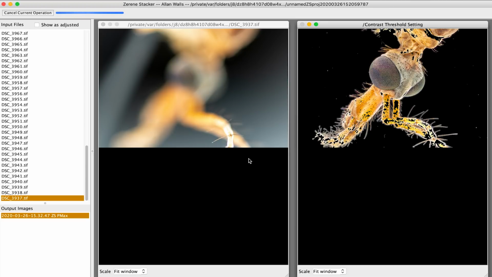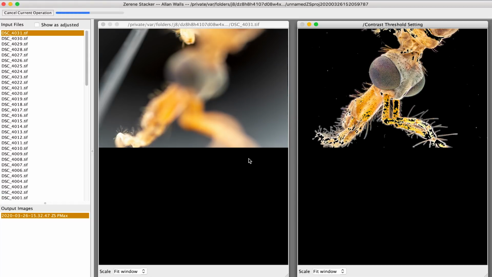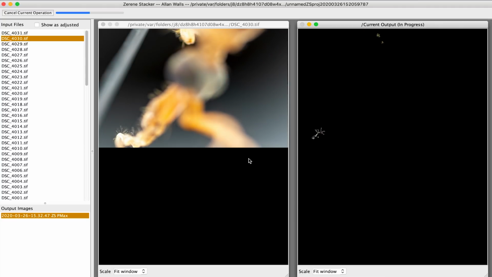Then you click OK, and the program will now take each of those in focus slices and stack them from back to front. And you'll see the output image emerge from this field of black as the process proceeds.